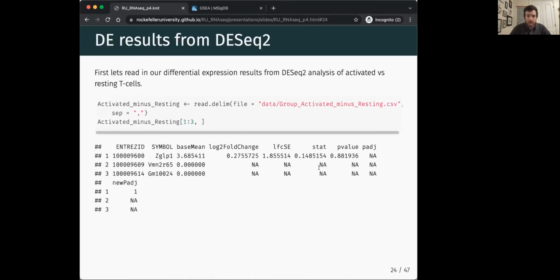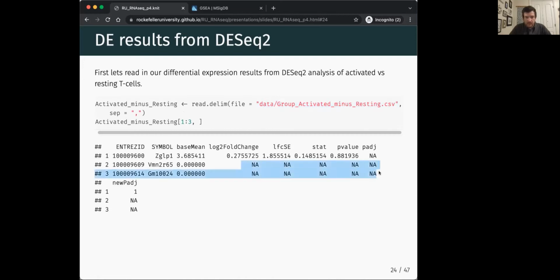But first, we'll start with just doing a functional enrichment style test. And so to do this, we'll need some data. So we can read in this CSV file here. And so this contains log2 fold change information. It's the result of DESeq2. And you can see here's the first 3 columns. We've still got the NAs in here.